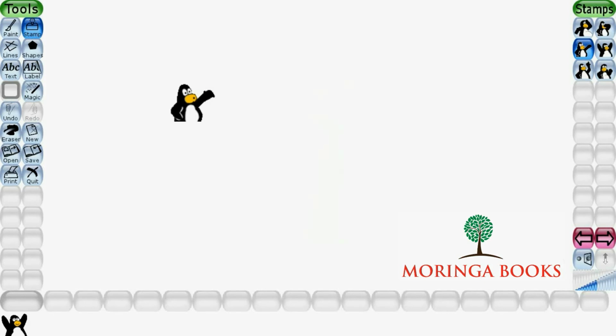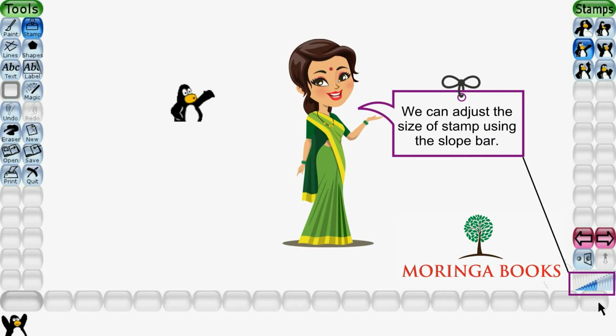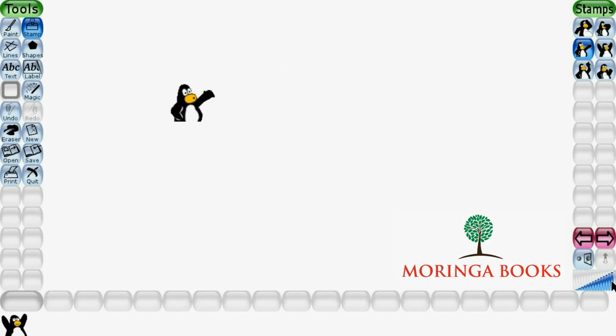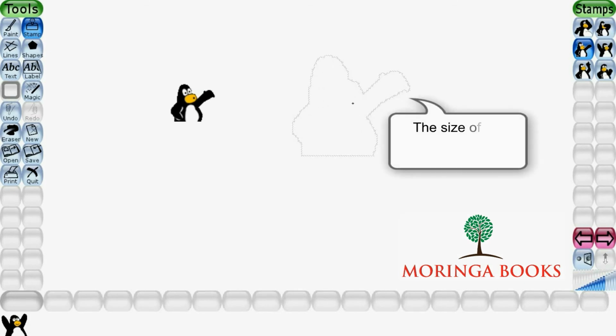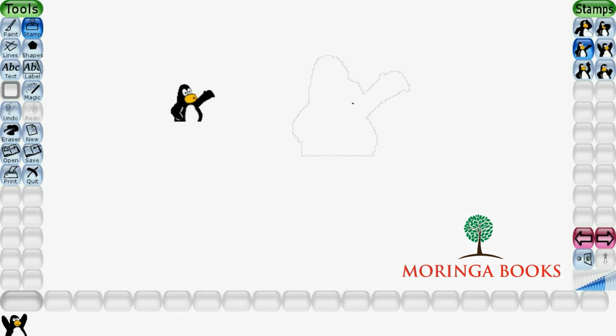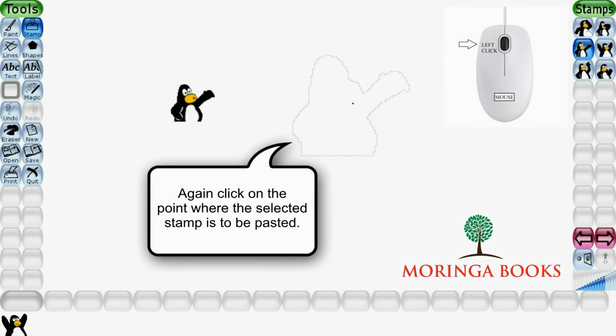We can also adjust the size of the stamp using the slope bar present below the option box. The size of the stamp is increased now. Now again, click on the point where the selected stamp is to be pasted.